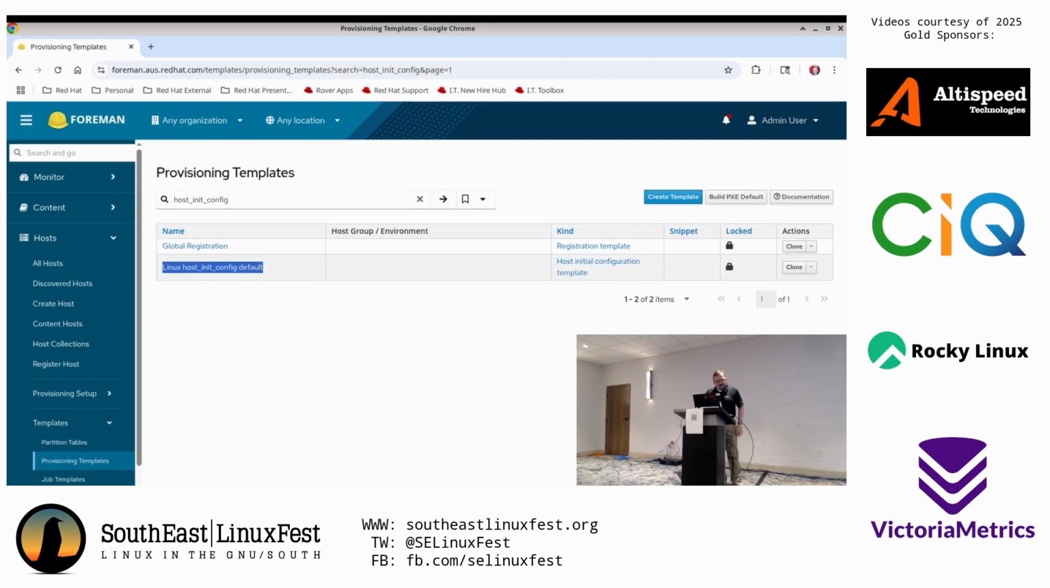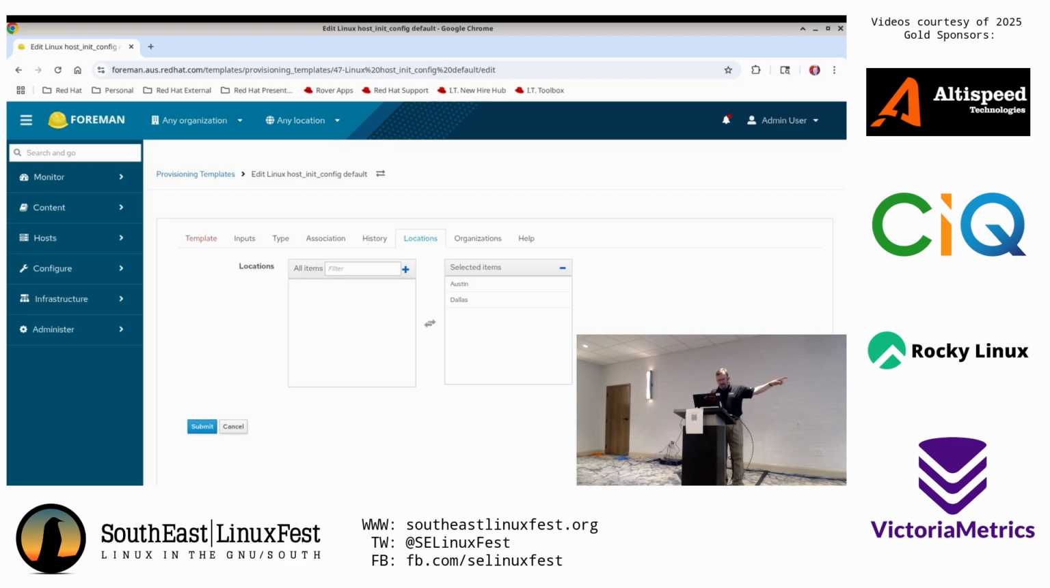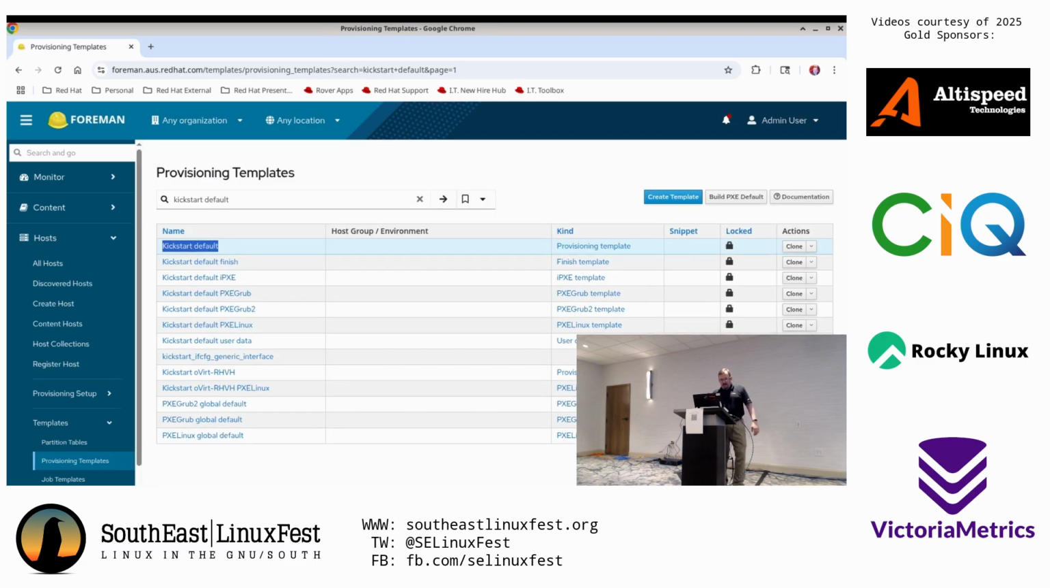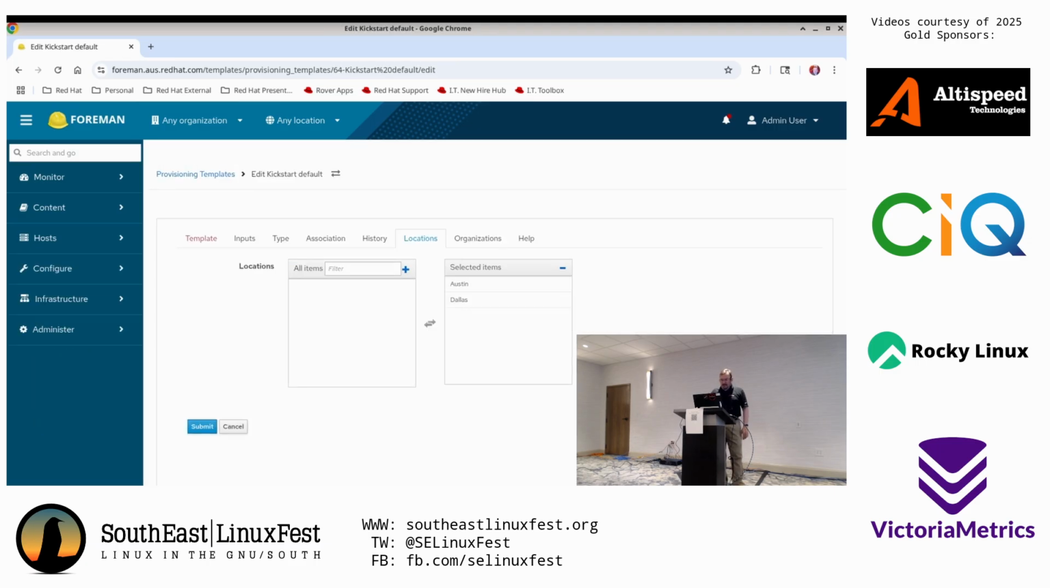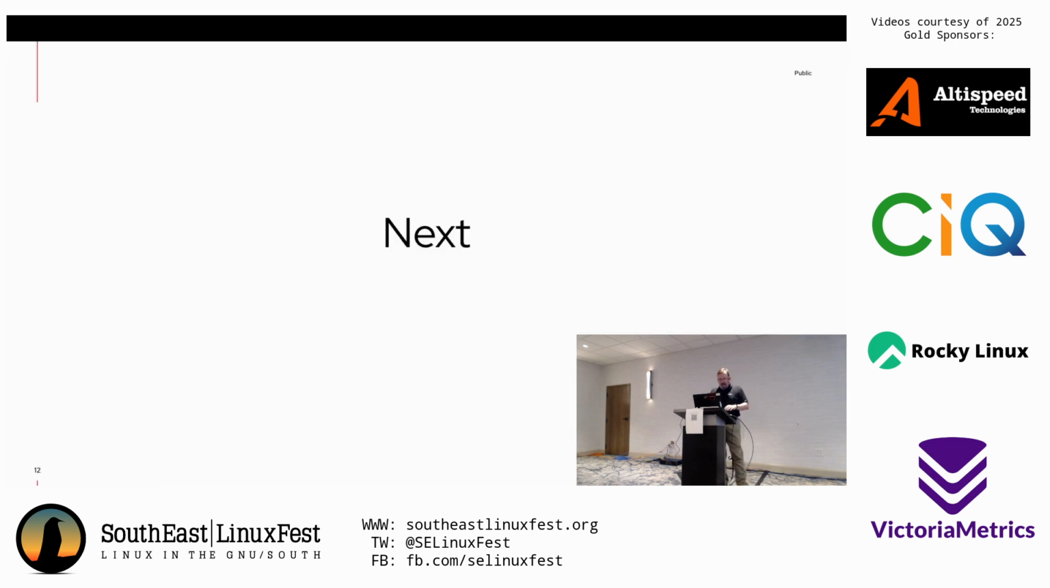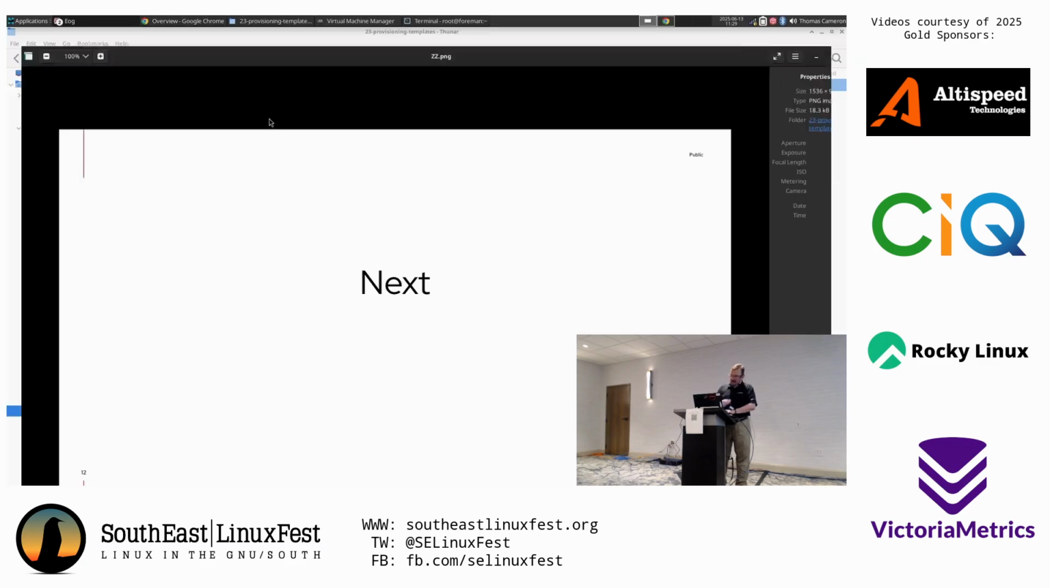Make sure that the Linux host init config default is also associated with the locations that you care about. The default kickstart iPXE, in case you're using that, and the kickstart default template. And this will all make sense when I get to the part where we kickstart. And then the kickstart default user data, same thing. And I know that that seems kind of overwhelming and crazy. There is a method to the madness, and I'll show you how and why in just a few minutes.